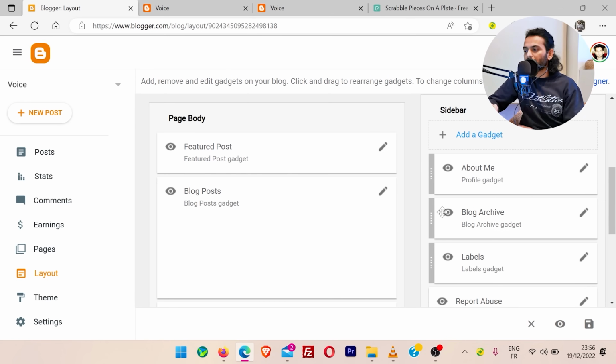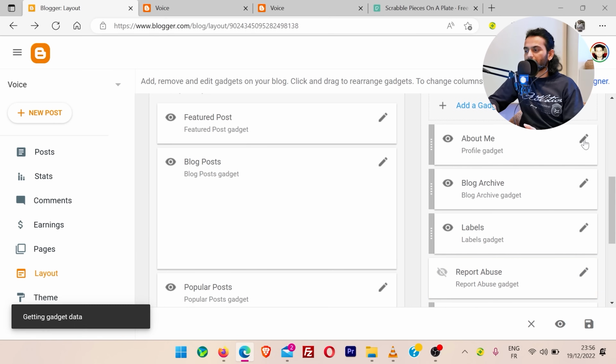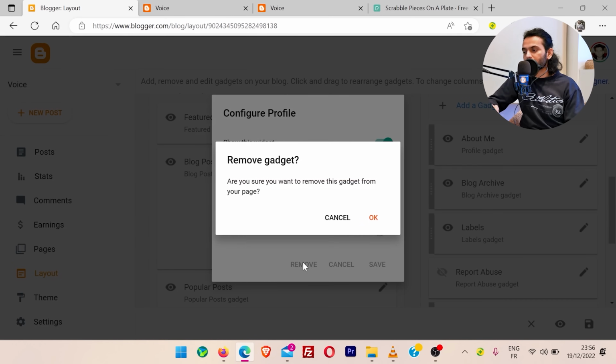Okay, so first let's get rid of what we don't need. We don't need report abuse, so we're gonna hide this section and click on save. We don't need about me gadget. If you want to keep it, if you want to add some information about yourself, you can keep this gadget. But for this tutorial, I'm gonna remove this section and then click OK.